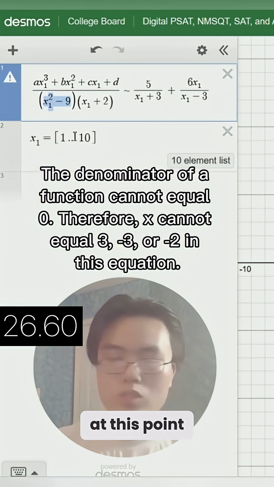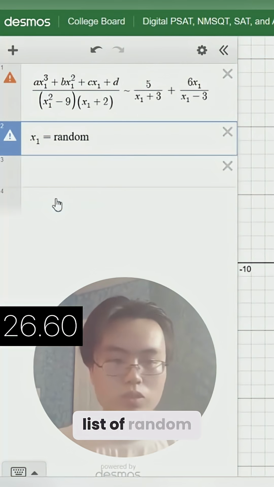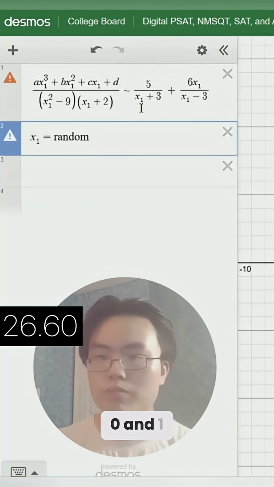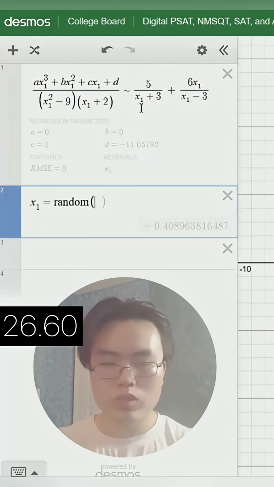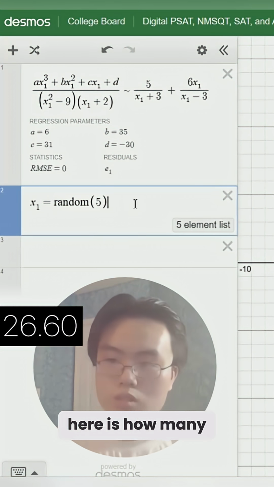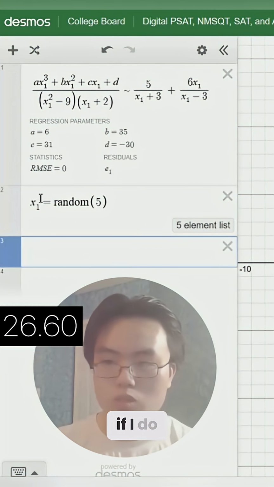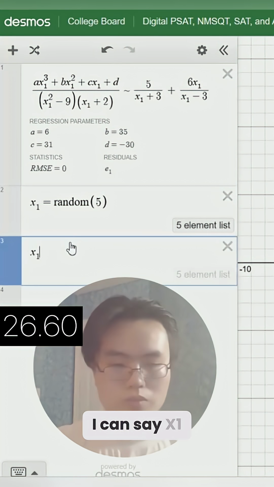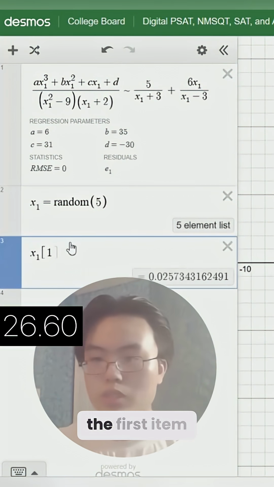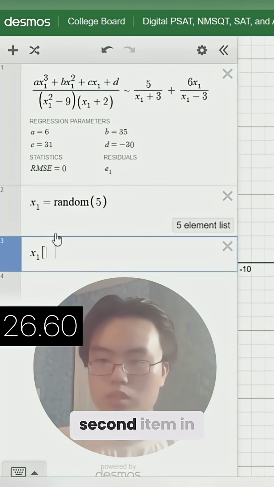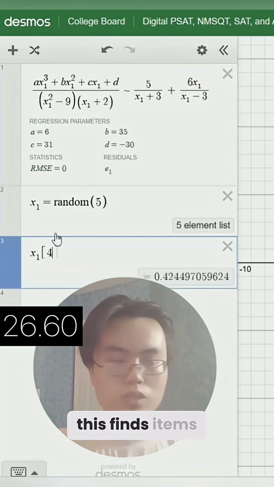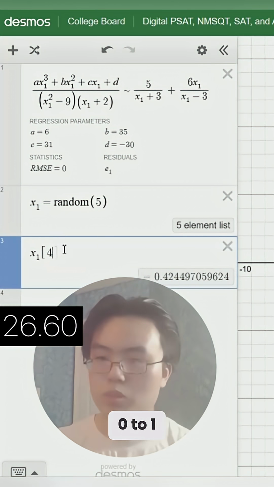This function creates a list of random numbers between, I think, 0 and 1. And whatever number you put in the parentheses here is how many numbers it finds. So for example, I can make this a list, right? I could say x1, you can see the first item in this list is that number. Second item in this list is this number. So it just finds items in this list from 0 to 1, just random numbers.